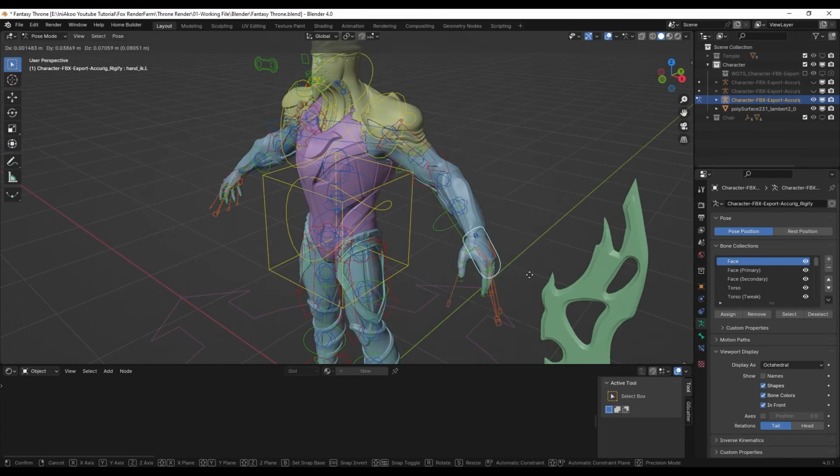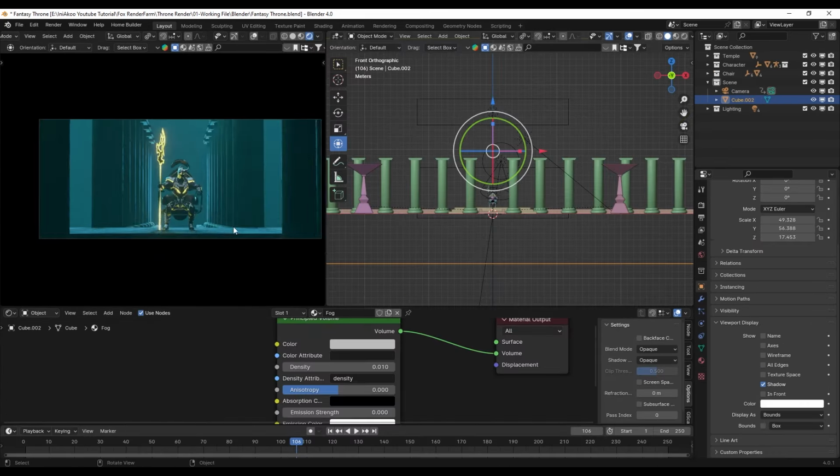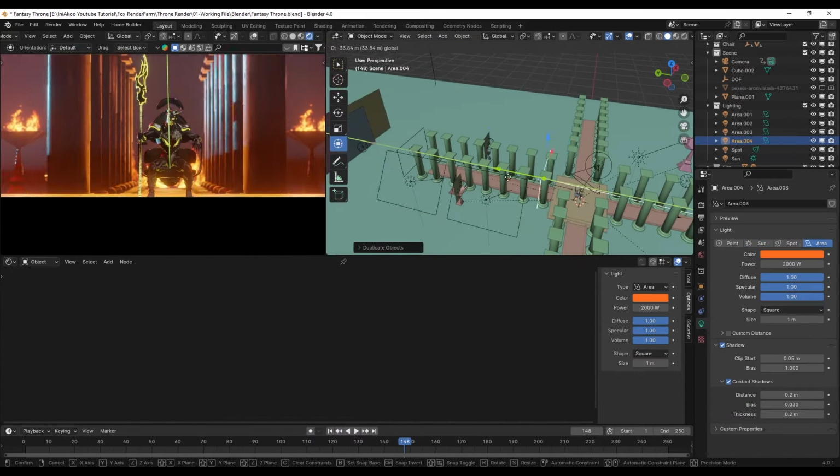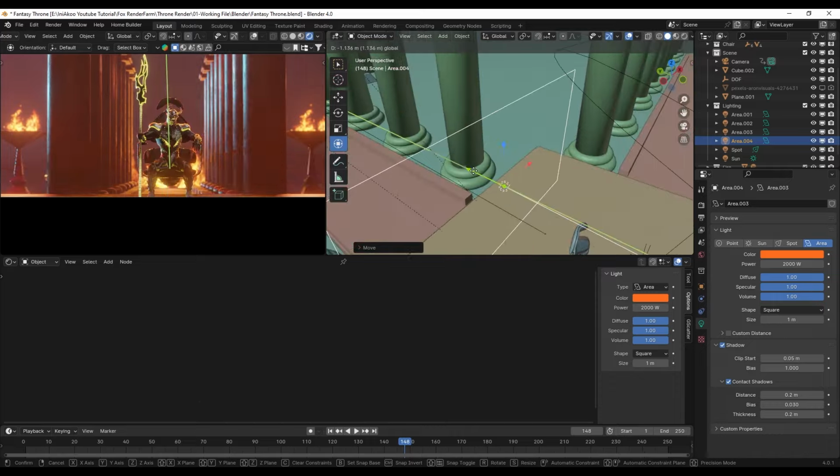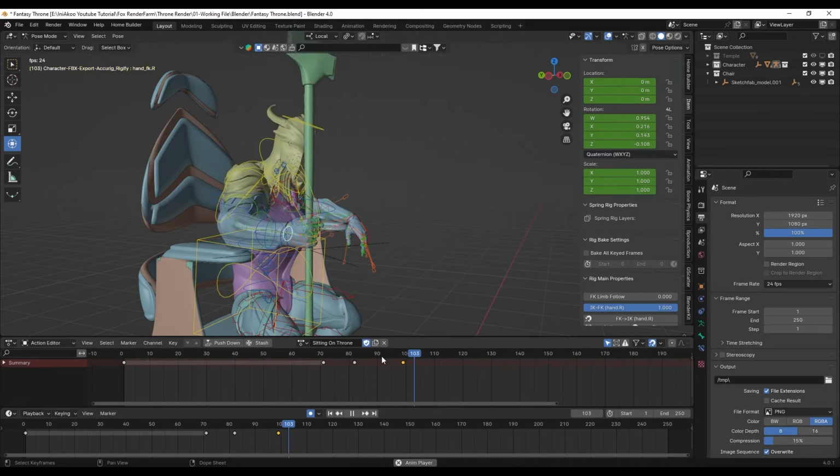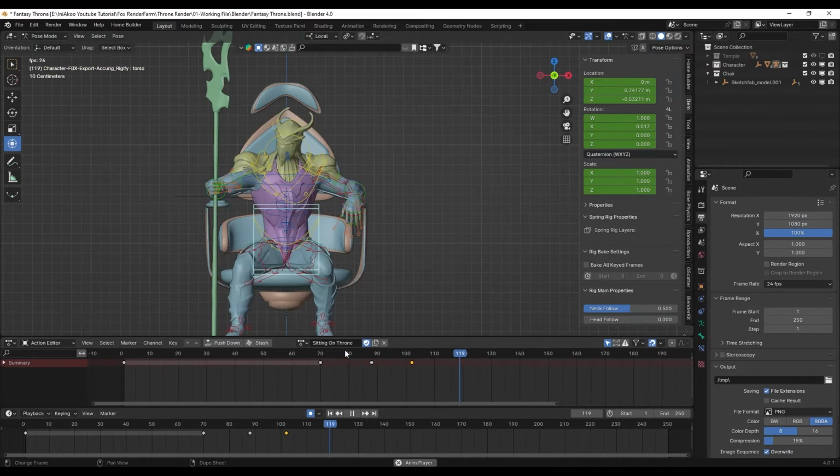In today's video, I'll show you how to render a scene like the one you saw at the beginning, using Eevee. But this time, it's not going to be a step-by-step tutorial. Instead, it's more of a workflow type video showing you how I usually render scenes in Blender.